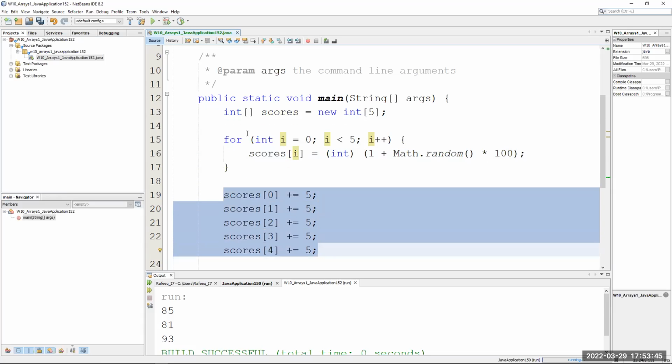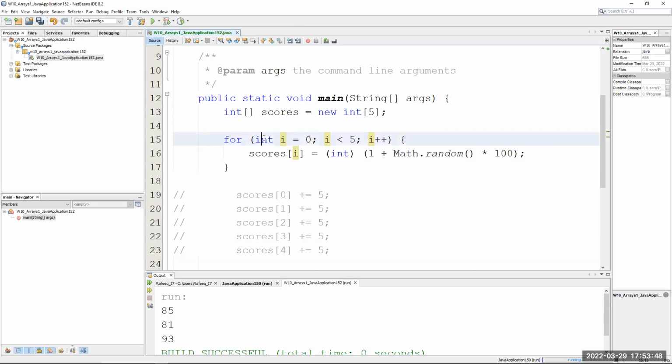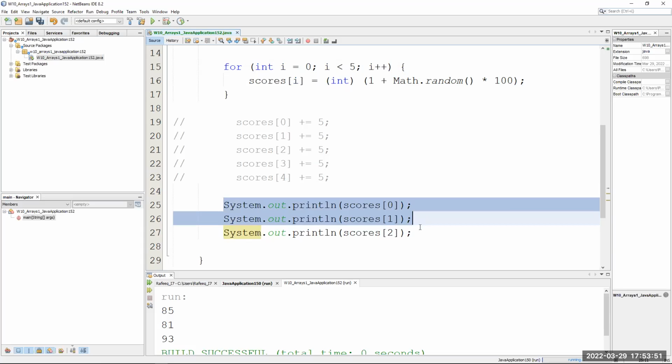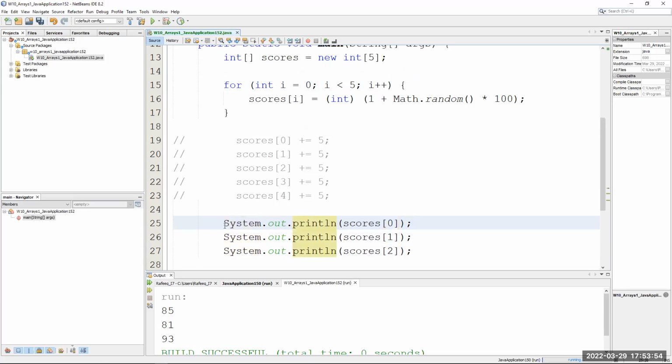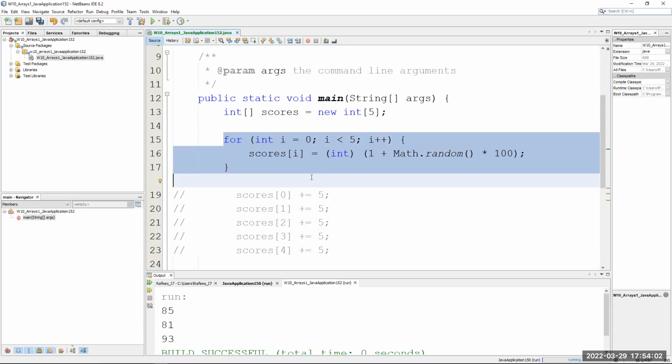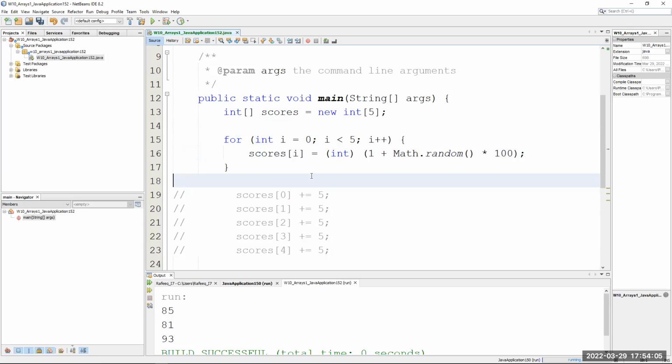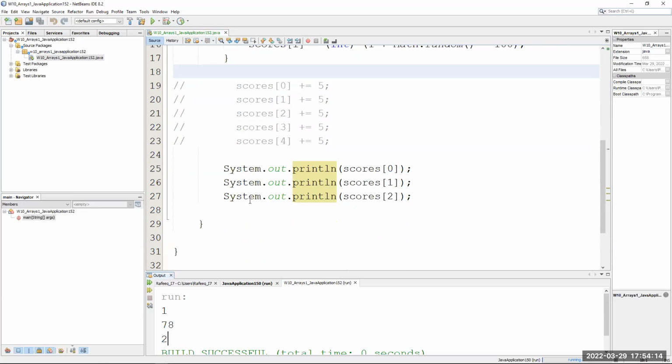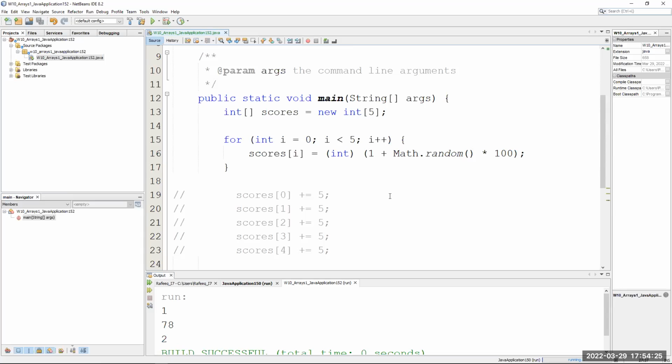So let me comment these lines. And here, just to print some samples, we could use a for counter as well, but for now, let's keep it as is. We just modify the first half of this program. Now, if we run it, we have some random numbers between 1 and 100, and we printed just 3 of them. If you want to print all of them, you can keep printing the rest, scores of 3 and scores of 4.